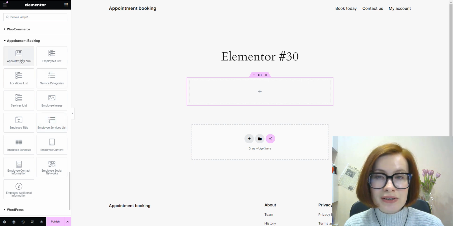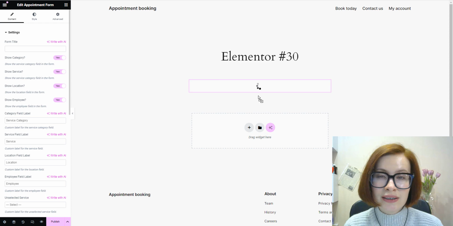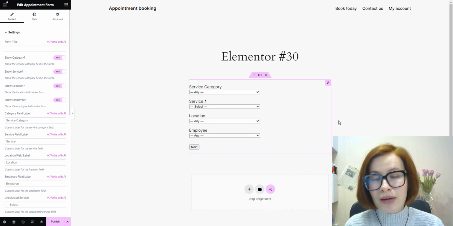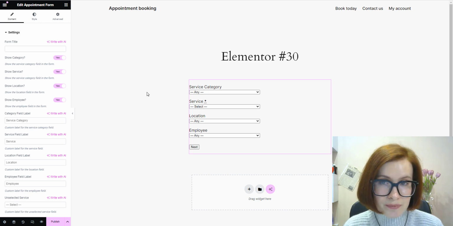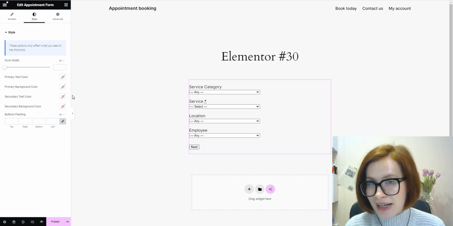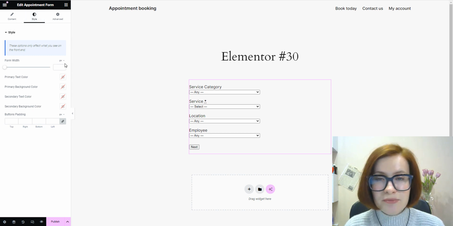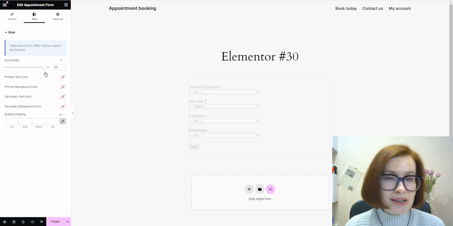Now I came back to you after activating Elementor. Now I'm adding the appointment form widget to the canvas for you to see what we've got there. The same style kit is at your fingertips. Use it and enjoy the result.